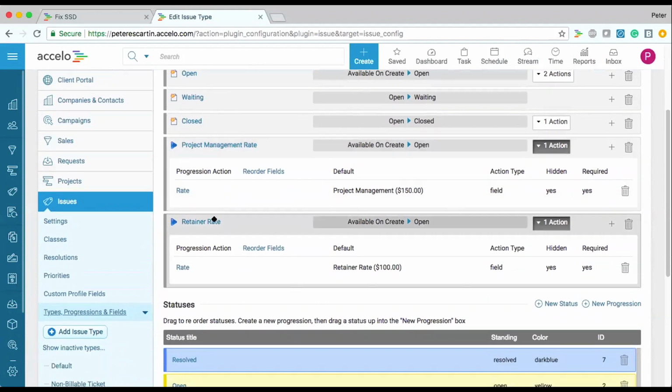And then down below, we have our retainer rate progression. So when you select that, the rate of retainer rate, $100 an hour, is updated in the background. We see it's marked as hidden here. So that will update once you select that status.